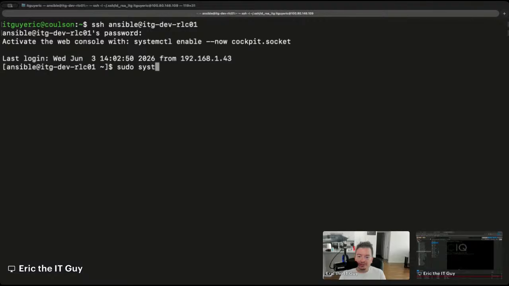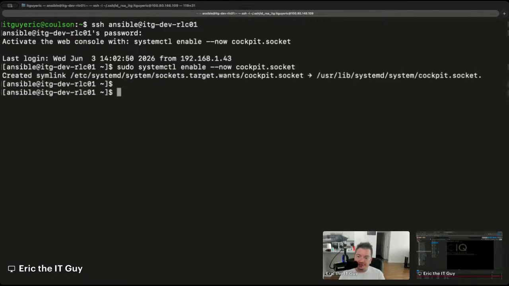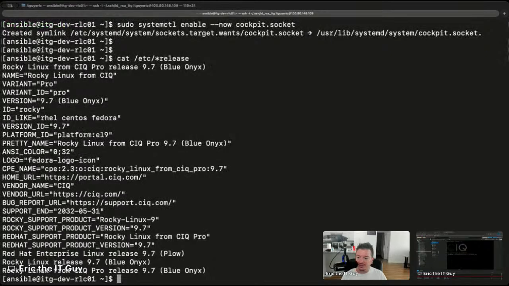So yeah, we'll enable the web console. I could have copy pasted or tab completed, but whatever. And then if I do a cat /etc/*release, I do the star here. Fun fact, I do the star just because sometimes I don't remember which operating system I installed. So this could be CentOS, it could be Fedora, it could be RHEL, it could be Rocky, it could be RLC. So just star release. It really saves you a lot of time in case you forgot what system you're on.